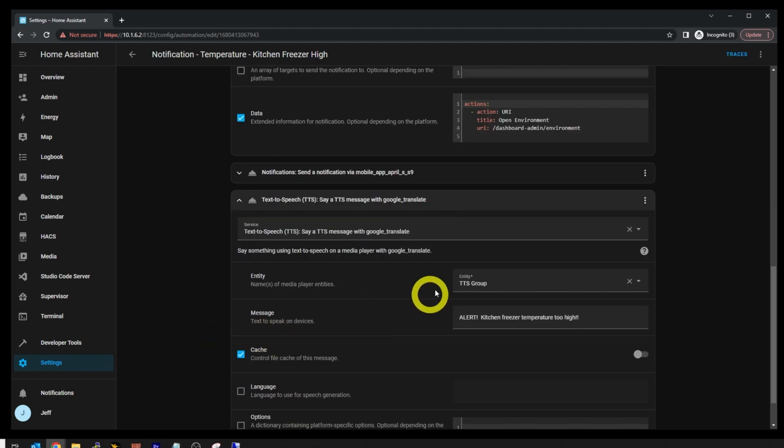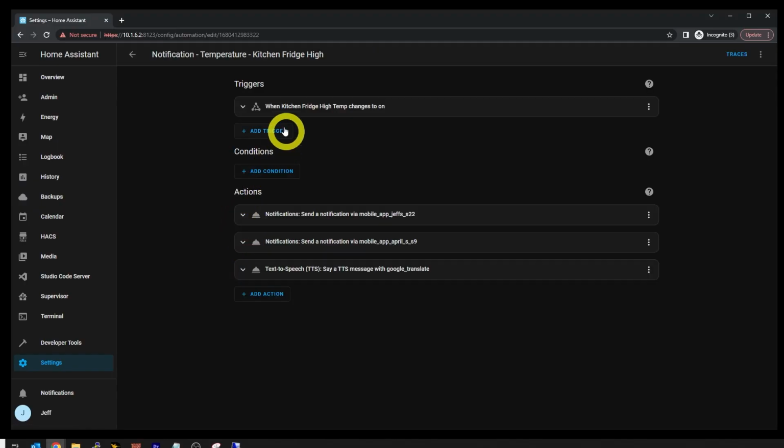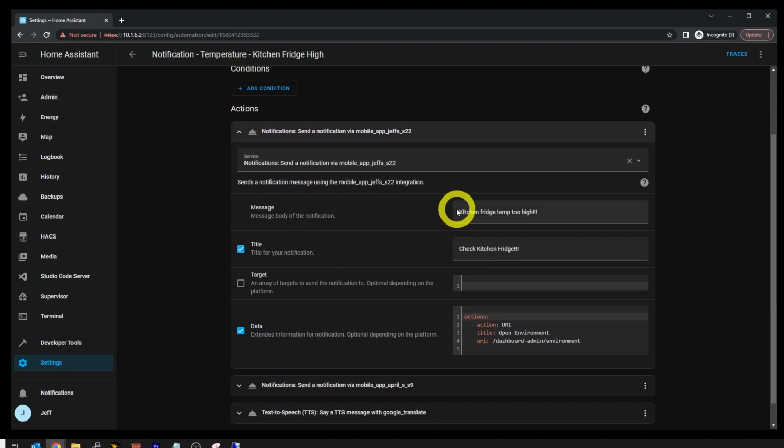In any event, the final action in this sequence is to also play an alert across my TTS group of Google Nest Minis. If you missed how to set those up, I'll leave a link in the description of that video as well. The kitchen fridge notification is more of the same, just uses the kitchen fridge binary sensor as the trigger, and the text is changed to specify the fridge as the source of the alert instead of the freezer.